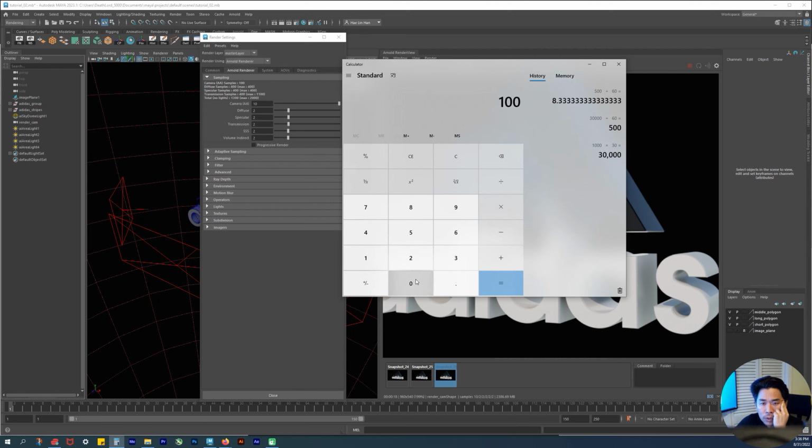So let's say 1000 frames. How many seconds is 1000 frames? Let's divide 1000 frames by 30 frames per second, for about a half a minute or 33-second animation. Okay, so 33-second animation, that's 1000 frames.